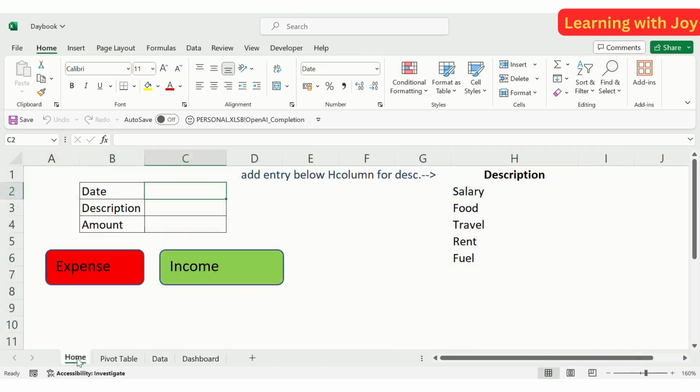So basically what our home tab is doing, so it is the initial data source where you can input all your entries. So just with these two buttons you can categorize where you want your data, either in your expense section or in your income section.